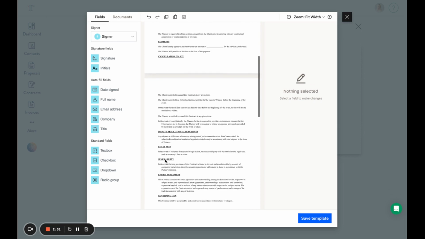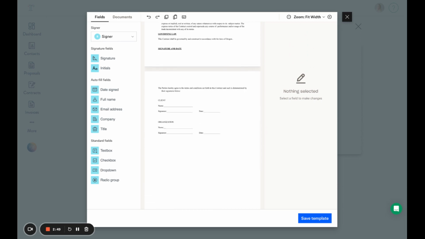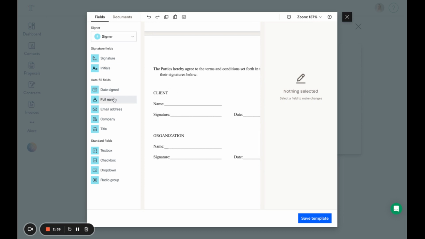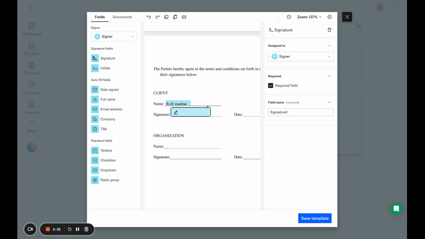You may scroll to the bottom, and if you have opportunity for your client or for the organization as the countersigner to sign, you'll want to go ahead and set those up in this template format at this point. So for the client, you can click and drag any autofill field, such as full name, as well as signature. That will give the client the opportunity to digitally sign the contract once they receive it.